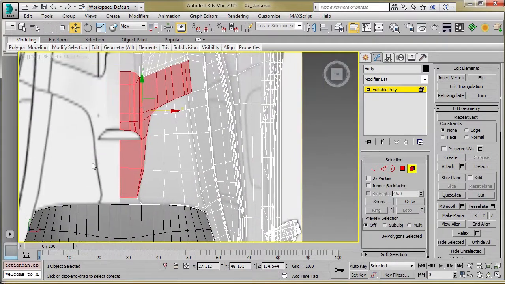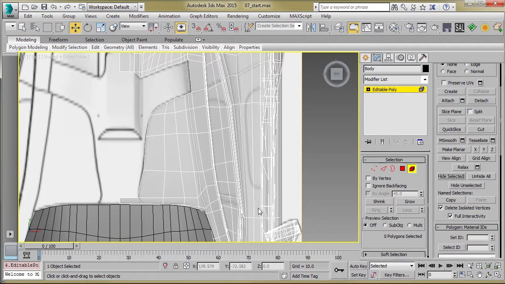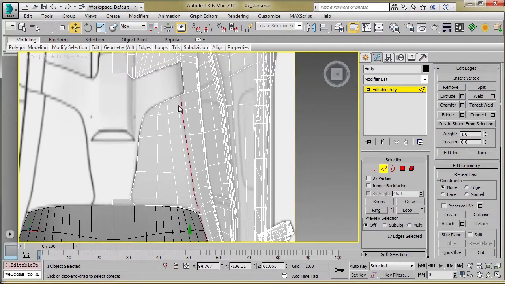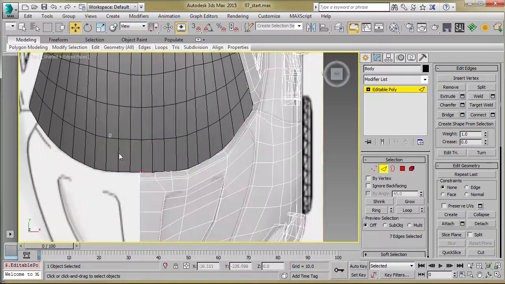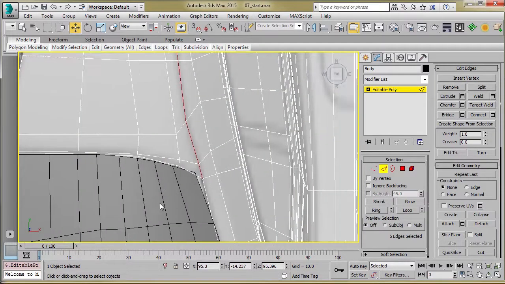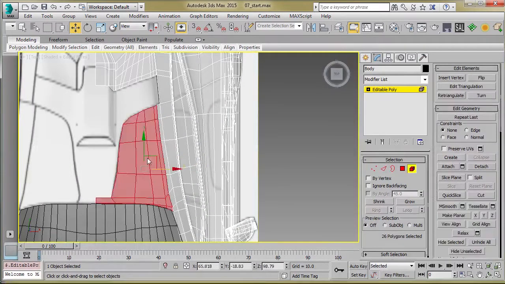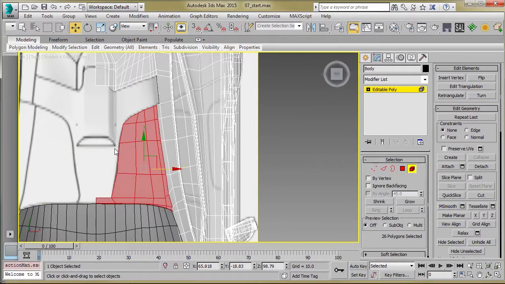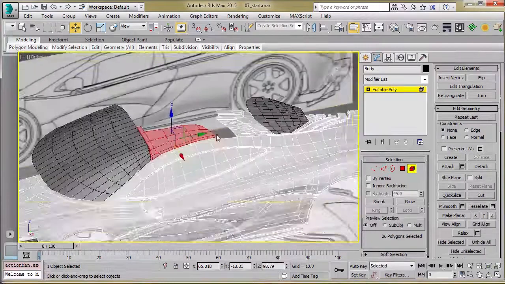And the other way you can do it, let me go ahead and hide this piece that we've broken out already, is you can go to edge mode, and I just double click that edge to select its loop. I'll alt click to remove what I don't need. And then if you go to split, that will also break apart your edges.